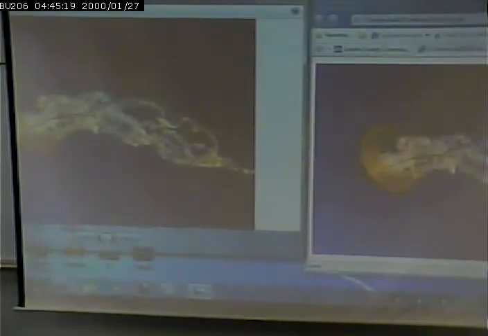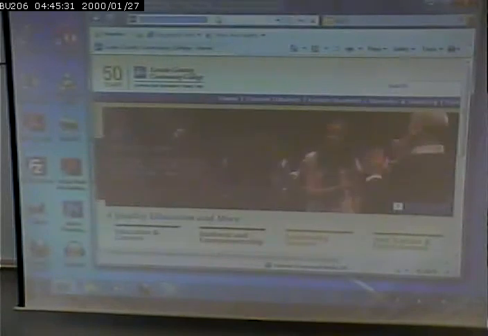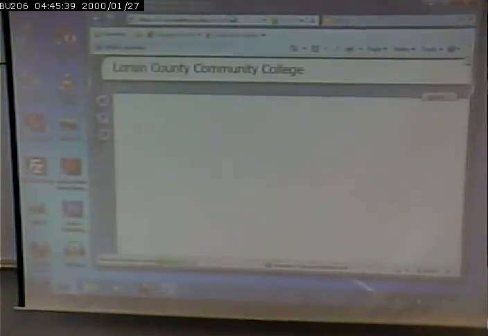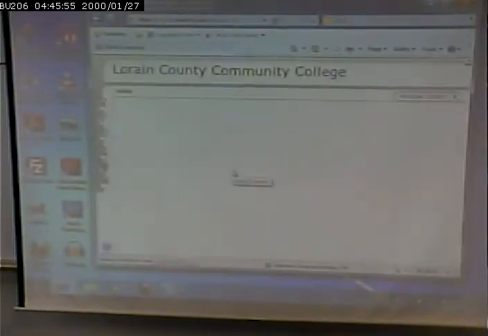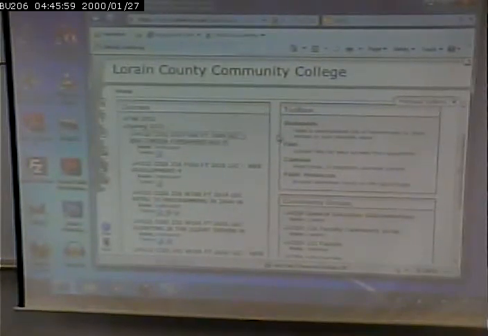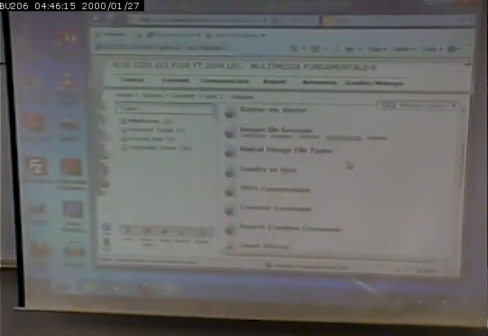Like down here, it actually looks more like a mosaic of light and dark blue. Let me go to Angel and show my example there, because that might be easier to show. I created the unit on images, and we'll be hitting some of these topics, but you should read through these. Talked a little bit about raster versus vector, image file formats, which we're covering today, quality versus size.